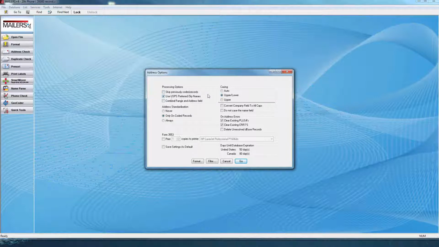This option, use USPS preferred city name. For example, the city that we're located in, Rancho Santa Margarita, is the preferred city name, but RSM is also an acceptable city name. With this option, if you had RSM listed in your city field, it would automatically change it to the preferred city name, which is Rancho Santa Margarita. This option, combined range and address field, is if you have the street number and the rest of the address in a different field. For this list, they're together, so we don't see too many cases where you need that option anymore.